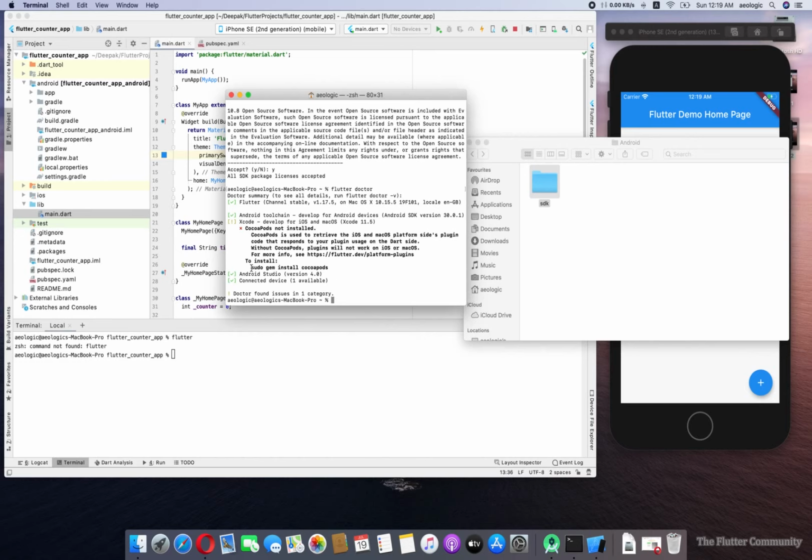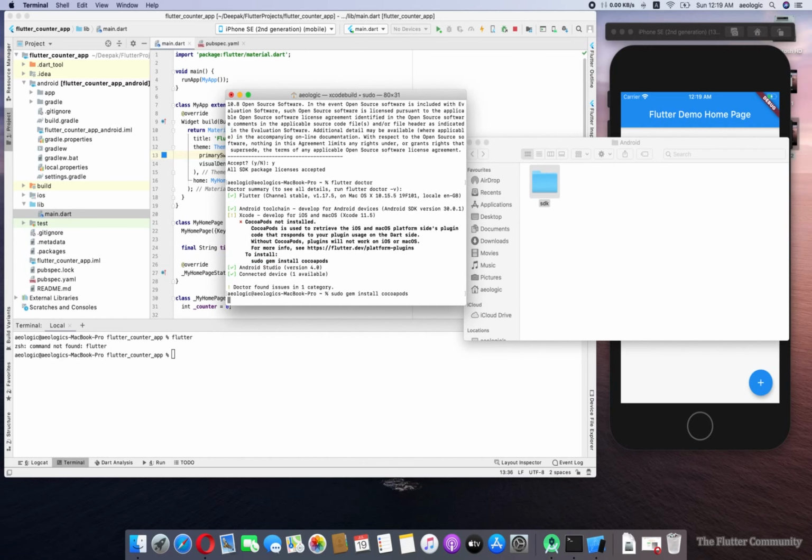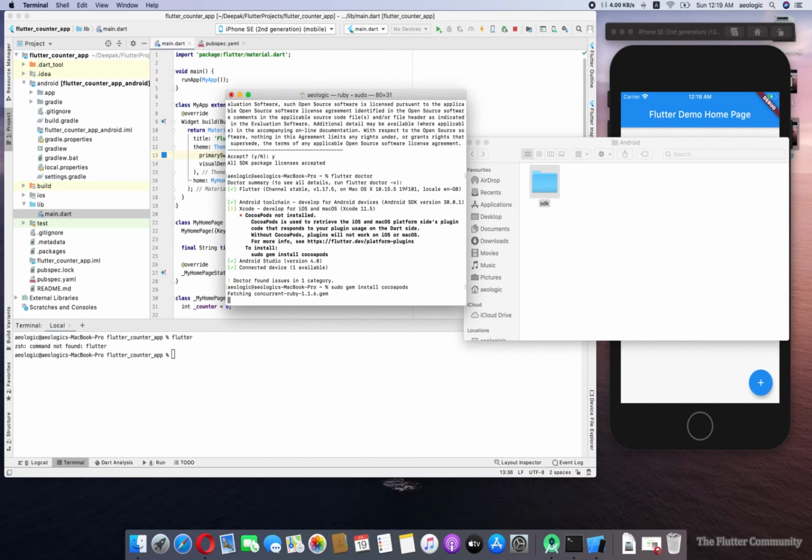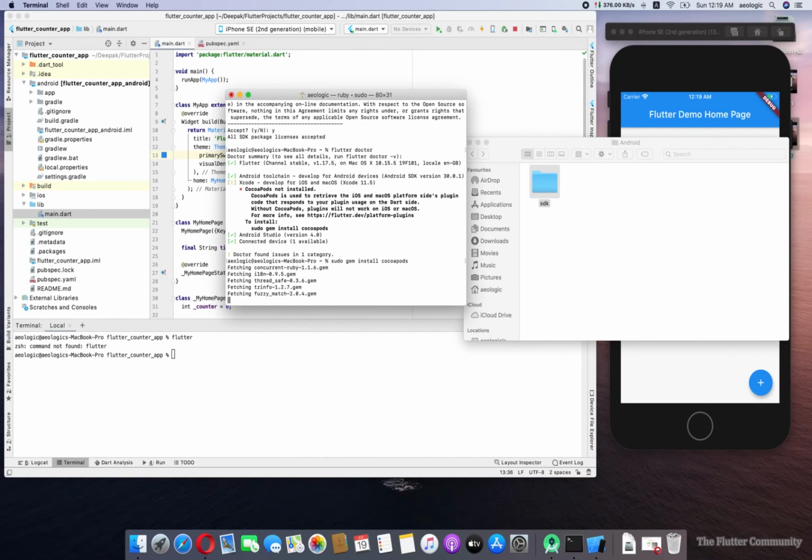For installing this, we must run this command, and we are using sudo. Then it will ask for your Mac password, but I have already given it to this terminal, so that information will be stored. So I think we don't need to write the password again here. So let's wait for it. Yeah, it's fetching and it's working now.